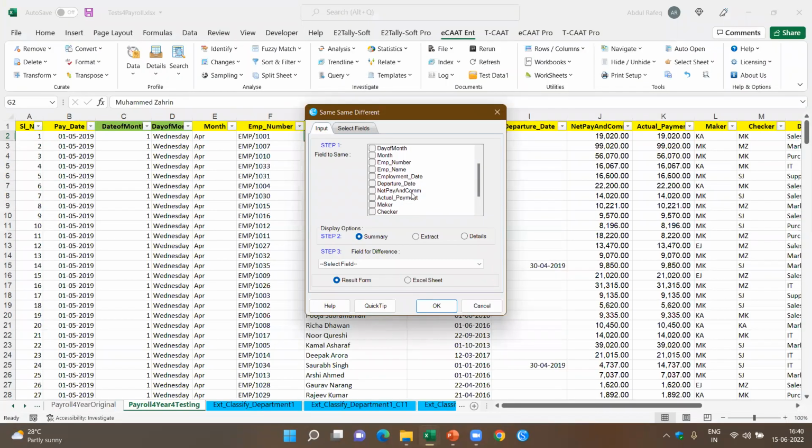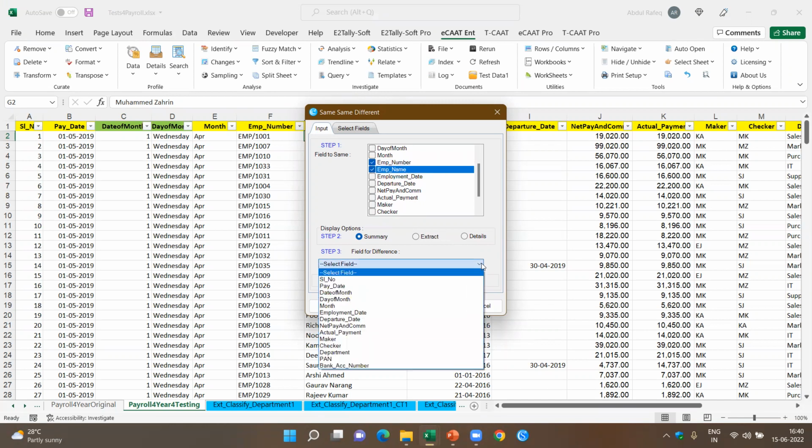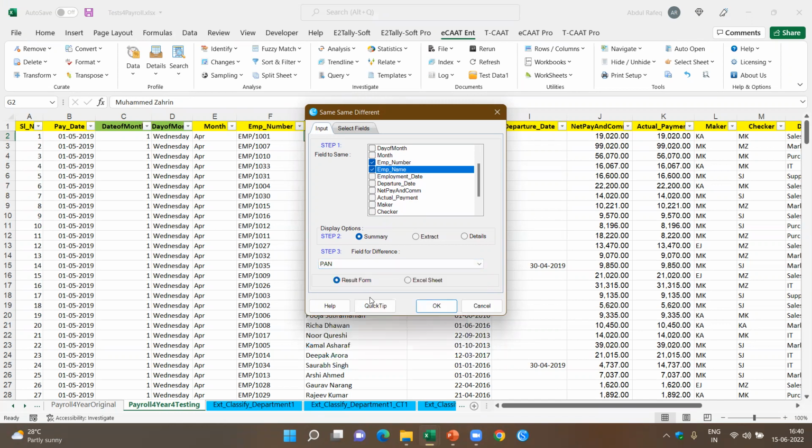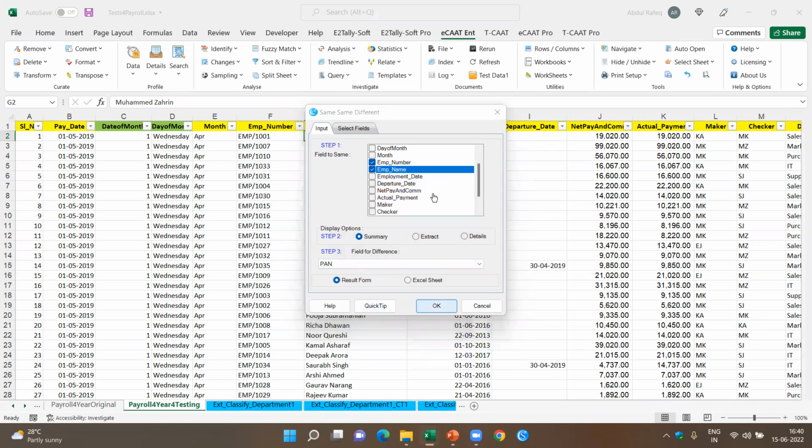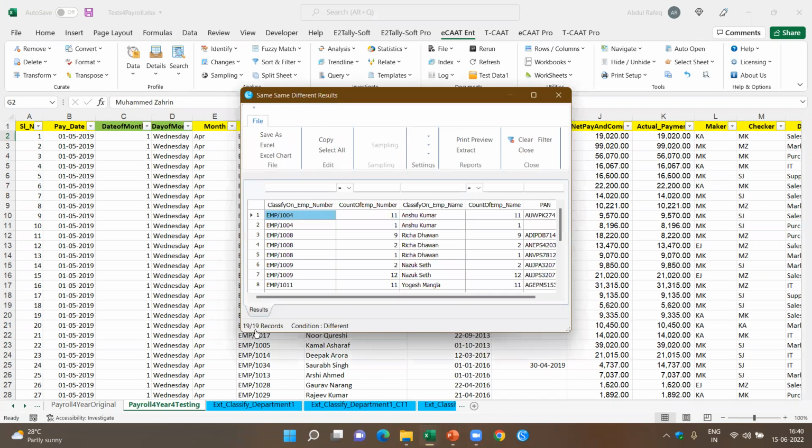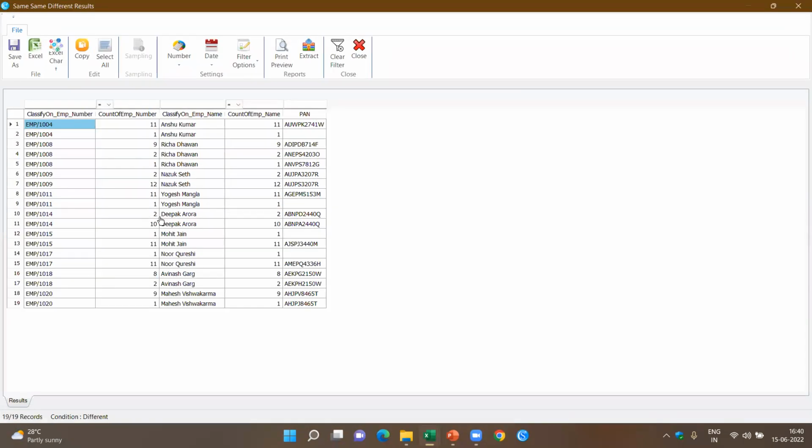Okay, see here, now it's very, very important. What is the same? I want to find the employee number. Okay, employee number is the same. I can also say the employee name is the same, and what is different? The PAN number is different. Okay. It does the analysis. There are 19 cases where there is a difference.